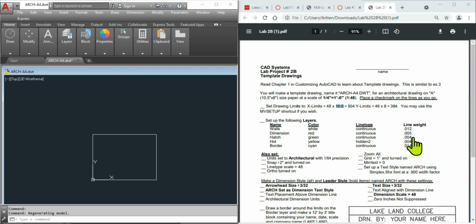Okay, and these are your line weights. As you notice, the line weight for the hatch and the hidden line are really skinny, 0.04 of an inch. So they won't show up very bright, and that's what you want. And the border is really dark. It's 14 thousandths, which will be a pretty dark border. Okay, and the dimension's pretty light too.